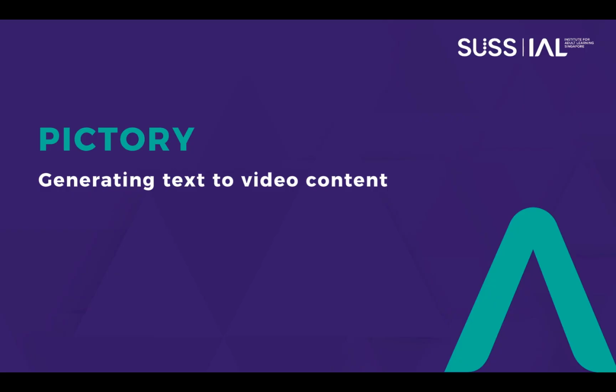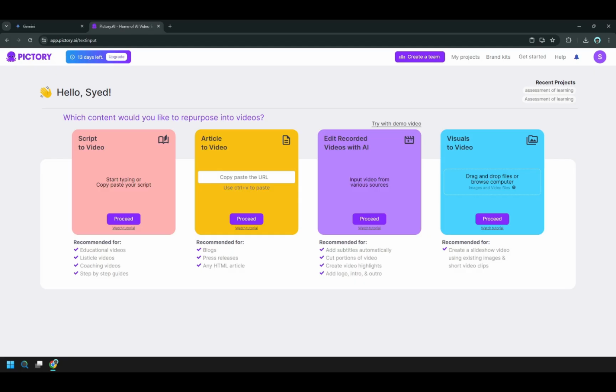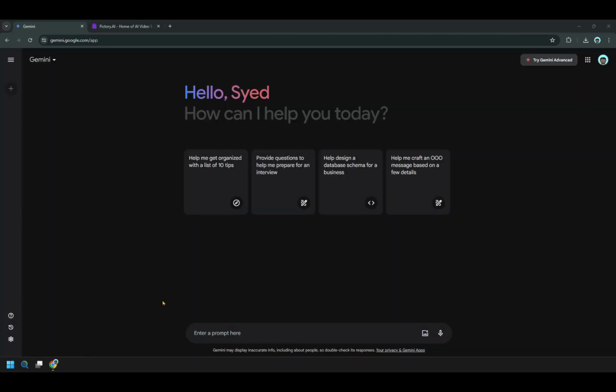We will now do a walkthrough of generating text-to-video content using Pictory. This is the first screen that you will see once you sign up for Pictory. There are 4 options available, but I find that the first one, script to video, is most relevant for the educational context. But first, we need to generate the script. So we will now go to the free version of Google Gemini to help us generate the script.